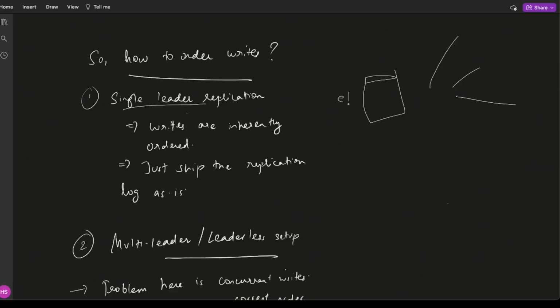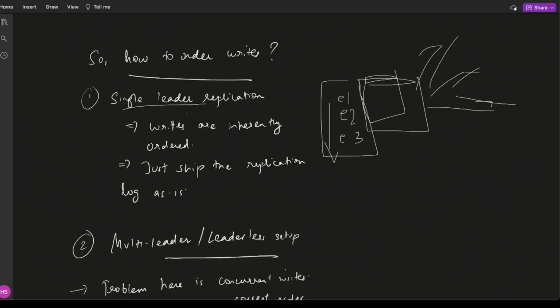You have event E1 coming in, then event E2, and then event E3. And this is just on one node. And this node can just directly ship the replication log, and all the nodes will be in agreement that, okay, these are the events that have happened, E1, E2, E3. We don't have to care about sorting events across nodes, because one node over here is the sole leader, and it is the only node that is getting these events. So it's inherently ordered. Just ship the replication log as is.